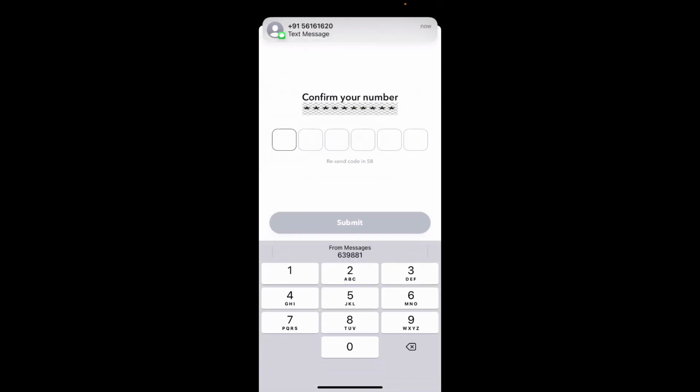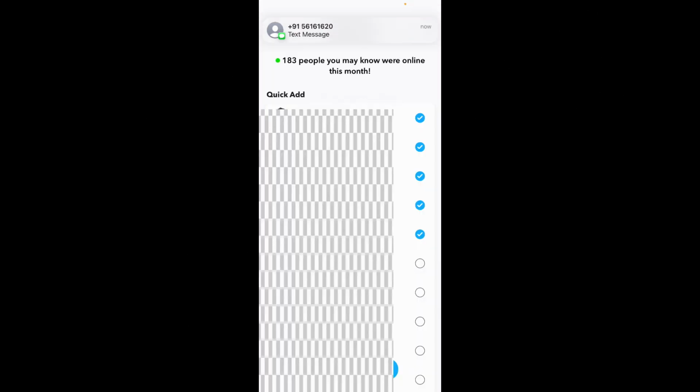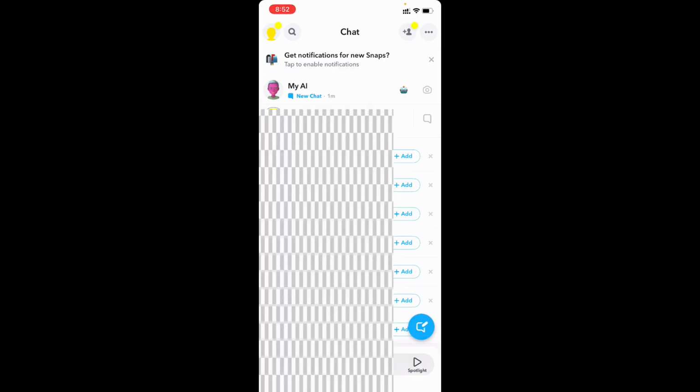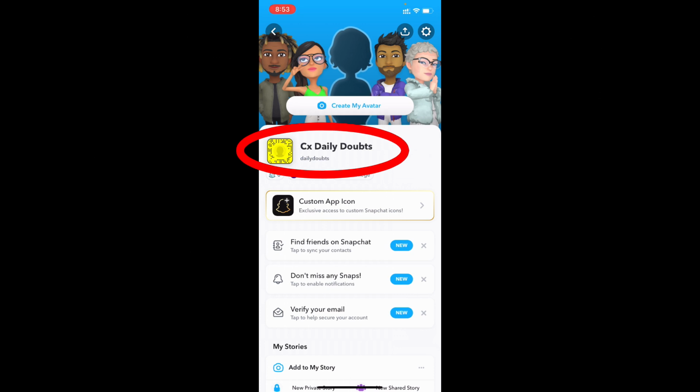Now an OTP was sent to that phone number. Just enter it like this. Yes. Yeah, that's it. Now you successfully created another Snapchat account on the same iPhone. And also I am using the same phone number I already used to create a Snapchat account. For now I used one phone number for two Snapchat accounts. Likewise you can use the same Gmail ID for another Snapchat account.